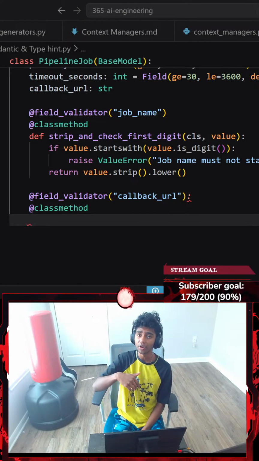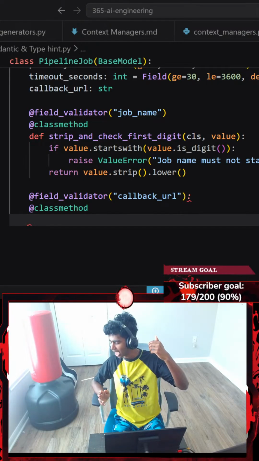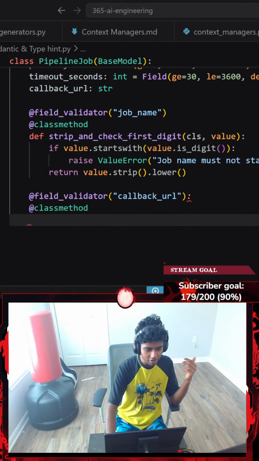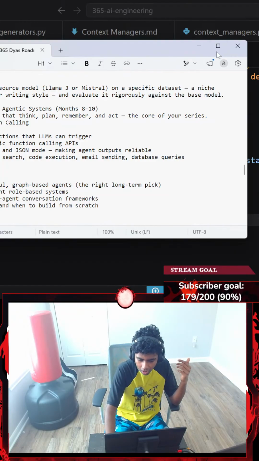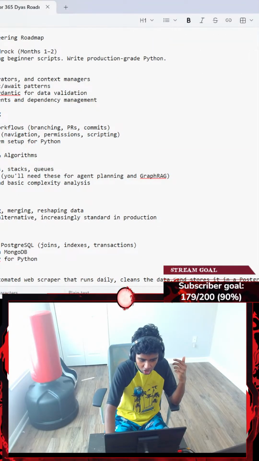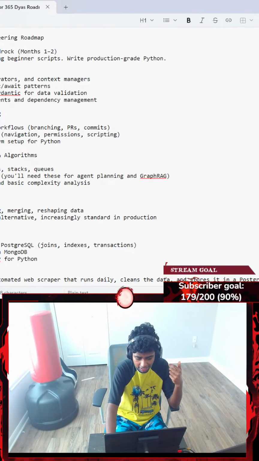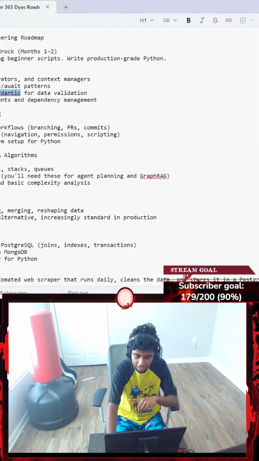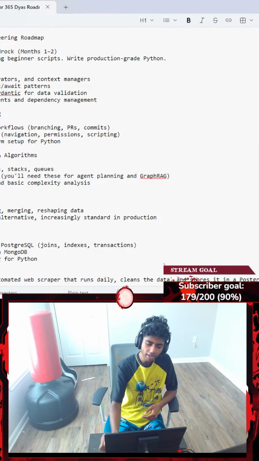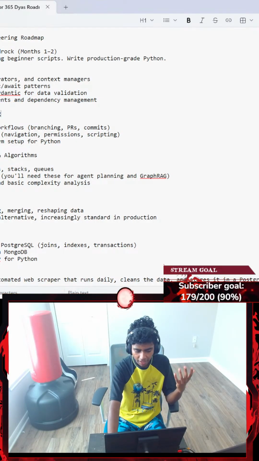I'm currently in phase one, which is advanced Python, where I did work with generators. I forgot what all I worked with. Hold on, guys, let me show you the roadmap. I remember the topics, I forgot the concept names. There we go. Okay, so I'm currently at phase one, where I worked with decorators, generators, and context managers. I worked with async IO and async/await. I worked with typings, and I'm currently working with Pydantic for data validation. Later on, I'm going to work with virtual environments and dependency management, hopefully next stream. And then all the other basic stuff.